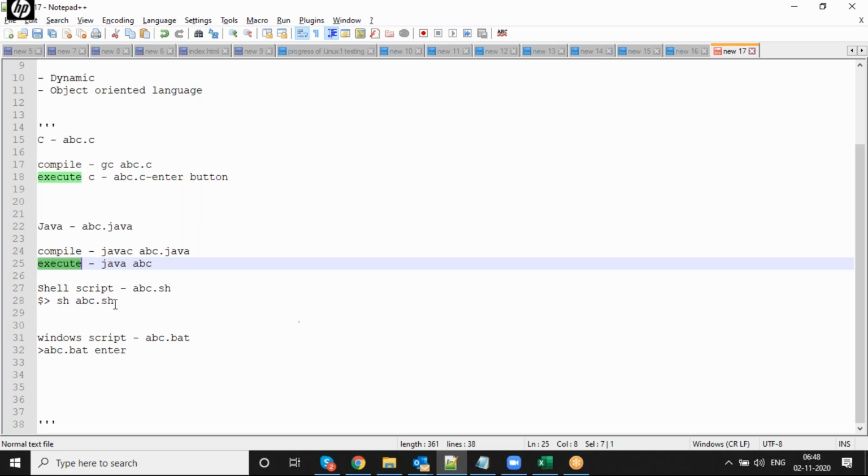Clear? If anybody asks you, hey, you are working for a scripting language, then ask them what is the difference between it and a programming language.